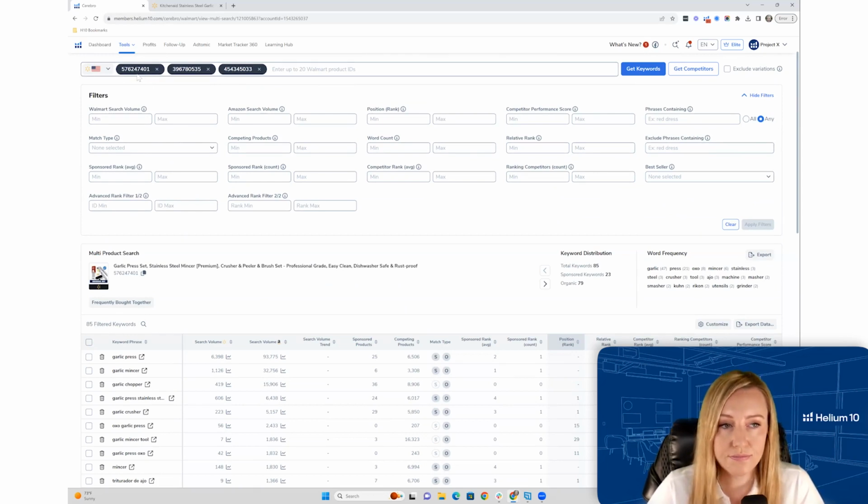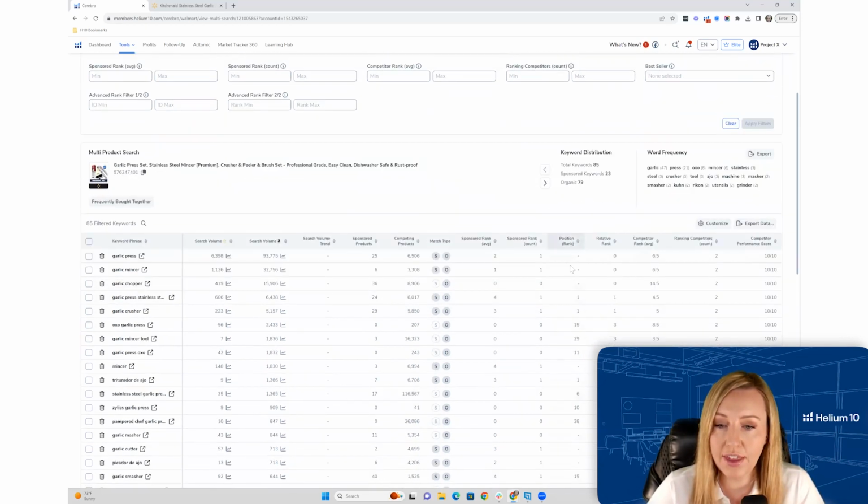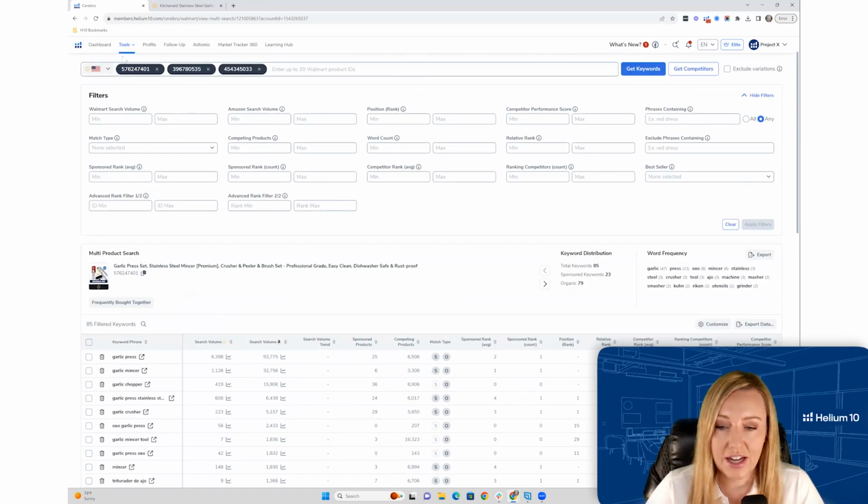Okay. So whenever you're doing a Cerebro search and you do multiple searches, all of them are going to be compared to that first product ID, or first ASIN if you're doing the Amazon version. So the position rank over here is the organic rank of that first product ID. So you can see the organic rank there. Relative rank here is basically where that first product ID is in regards to the competitors.